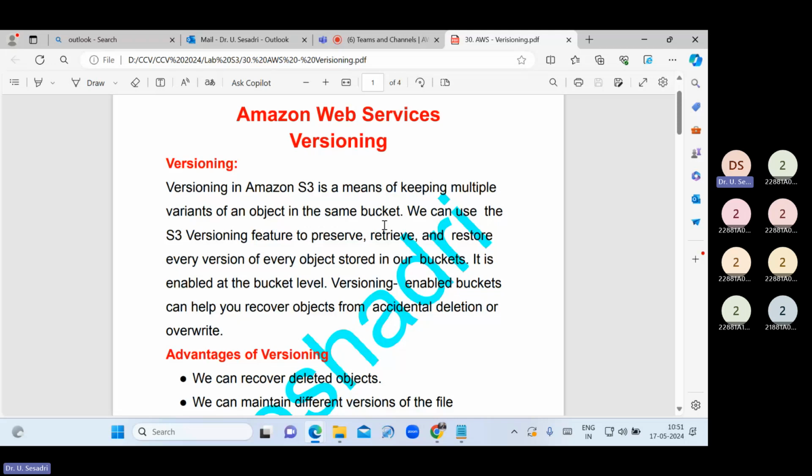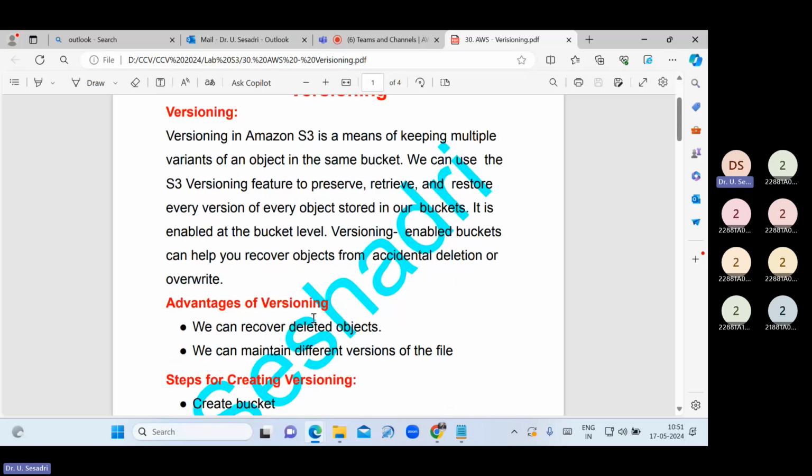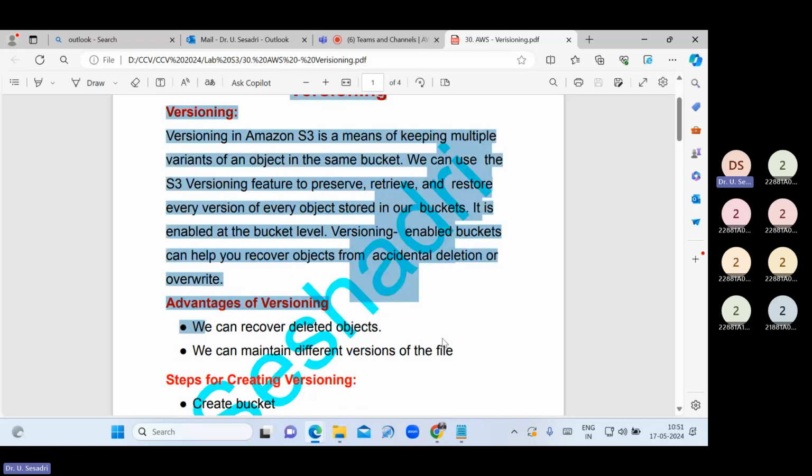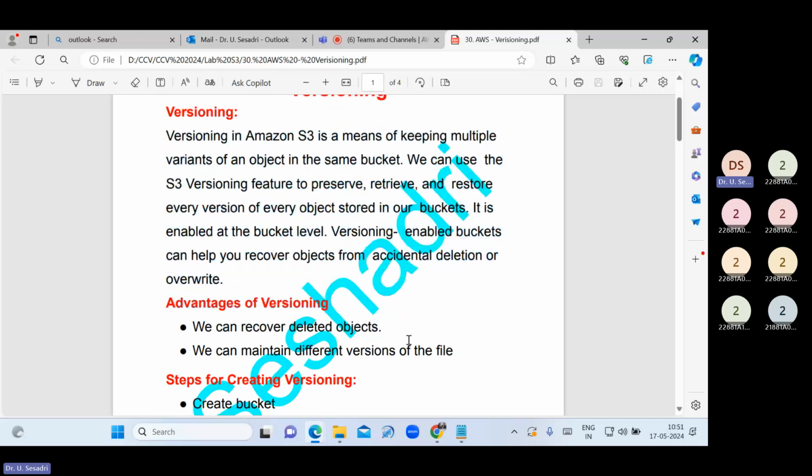How do we apply the versioning feature? Using versioning, we can recover deleted objects. That is one of the best advantages of using the versioning feature. How do we apply the bucket versioning feature?